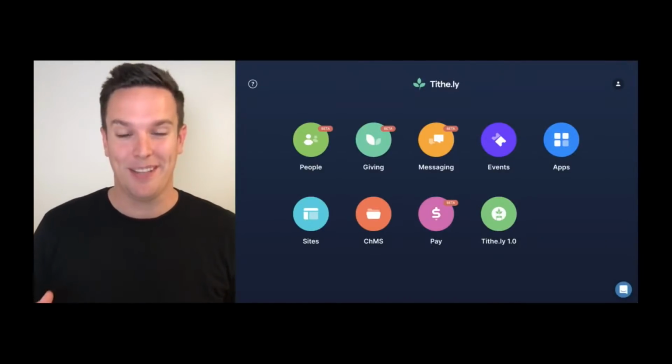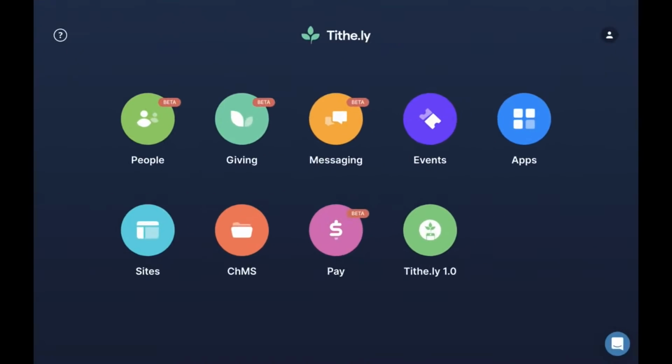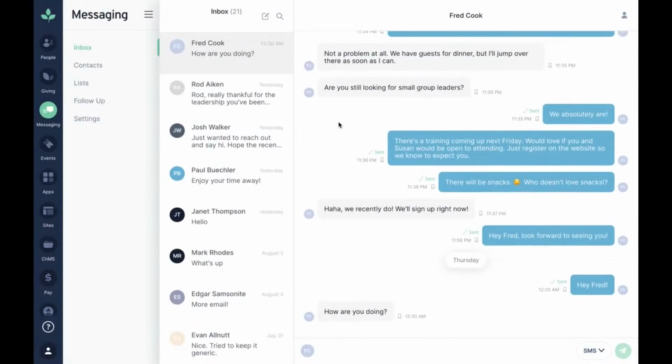So where we're going to start is actually with our brand new dashboard. This is a place where all of your Tithely product suite comes together, and you can access whichever product you're looking to get to. So we're going to jump into messaging here, and it brings us to our brand new messaging inbox.